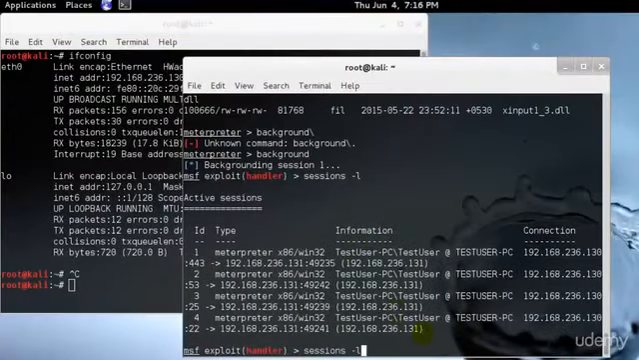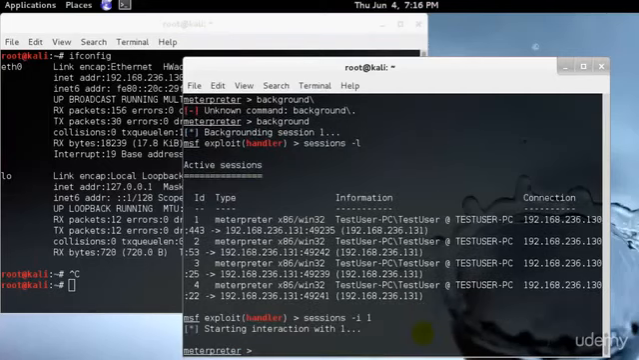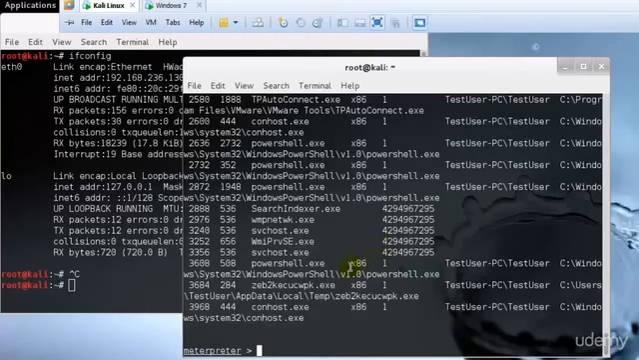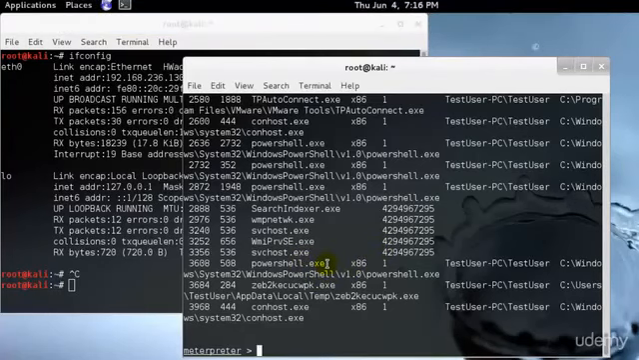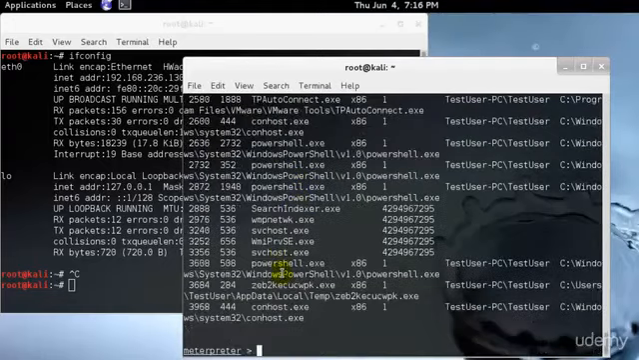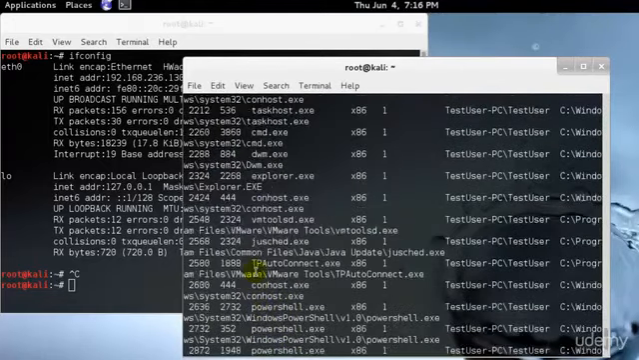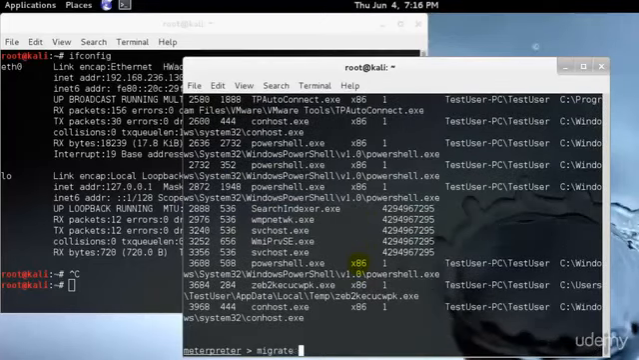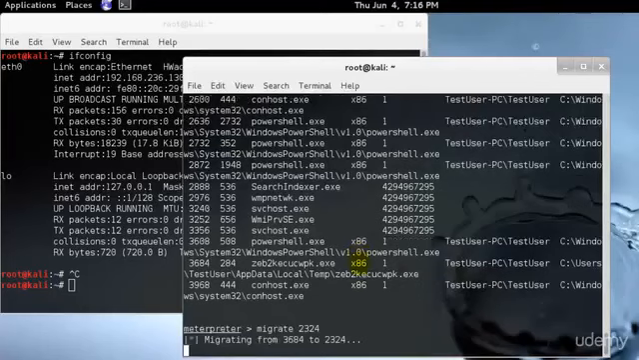So what I will do is open one of my sessions, let's say 1, and type ps to see all the PIDs that are running. As you can see, I can see all of these processes over here. So I'll migrate my payload to something else. Let's see the PID of explorer.exe, and I'll migrate myself to that. It's 2324, so I'll type migrate 2324 and hit enter.